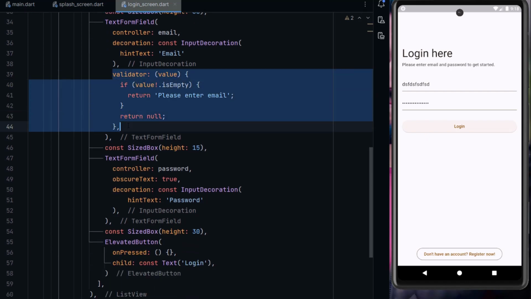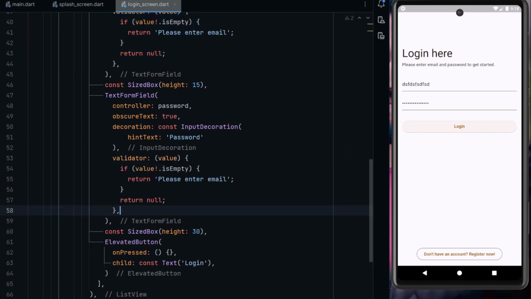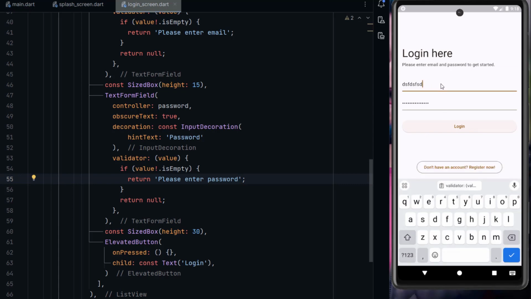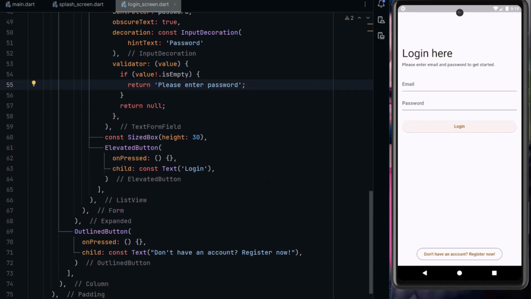Again, let me copy the validator and paste it into the password field, and here just change email to password like this. Now if I click login, first of all let me make both fields empty. Both fields are empty. Now if I press login, it is not showing an error because we did not implement it.